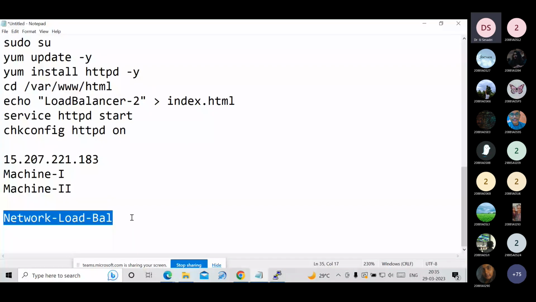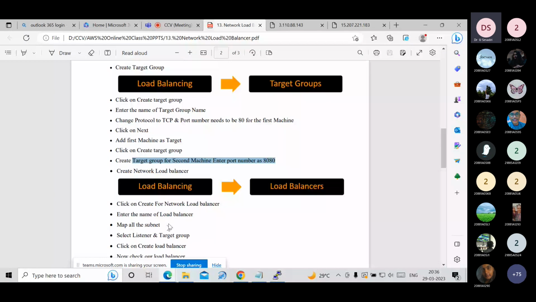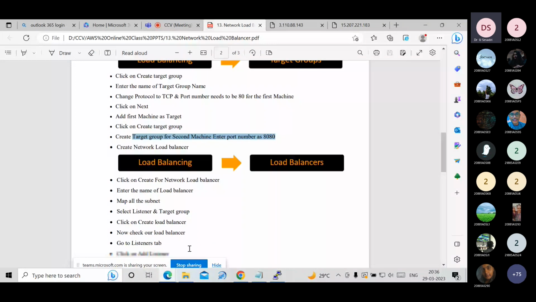And then the next step is we have to map all subnets. You have chosen the Mumbai region, three subnets are there: AP South 1A, AP South 1B, AP South 1C. And then we can select the listener and the target group. Click on create load balancer.